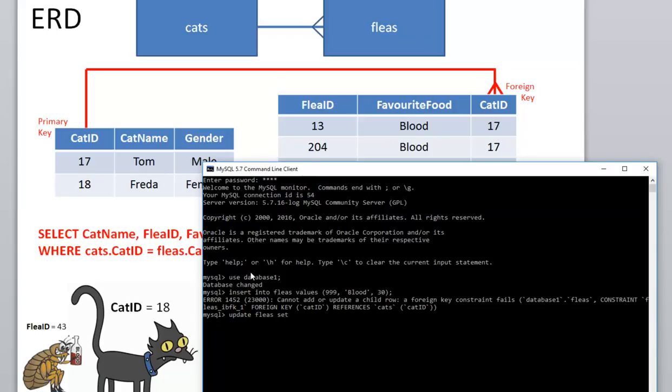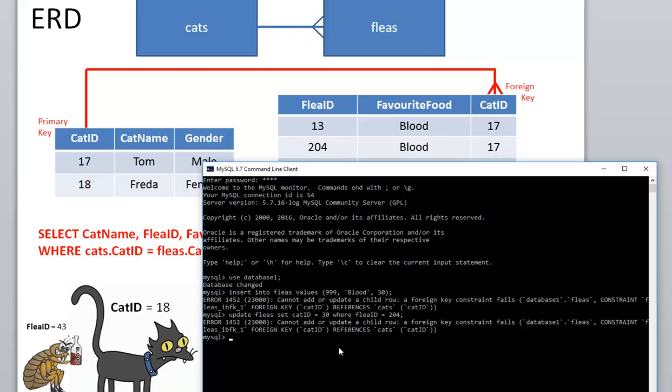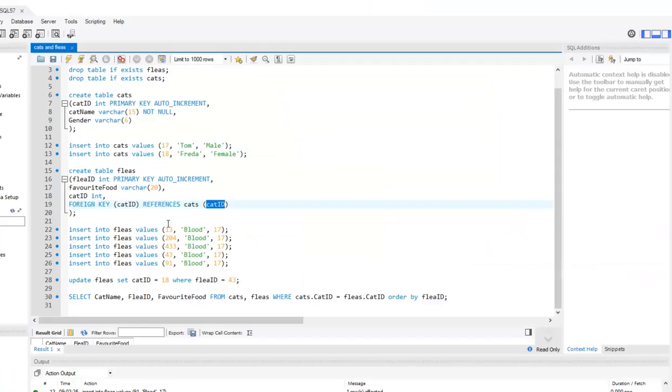Let's try and update flea 204. So what I'm trying to do here is change flea 204 to jump onto a cat 30, and again you've got the same sort of thing. It won't allow it because it's validated the fact that cat 30 doesn't exist, so you can't make a flea jump. That's happened because we created this foreign key constraint here, and like I say, if you leave it out you can still join the tables and it'll still work, but if you put it in, it makes the database more strict. It's an extra layer of validation going on.